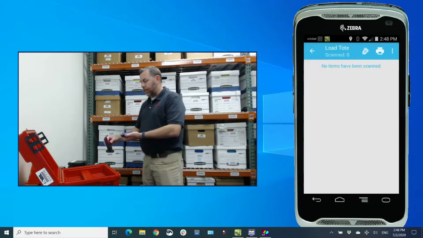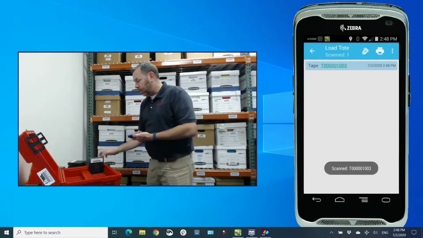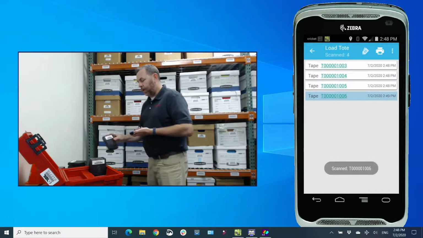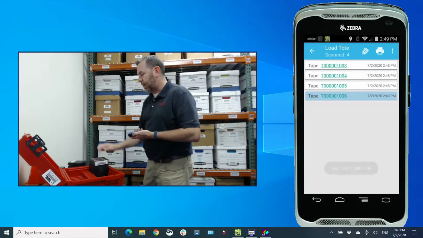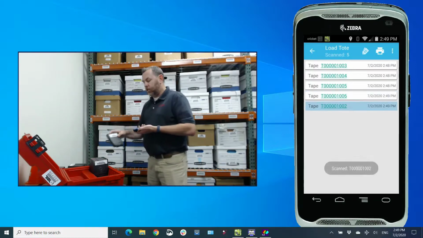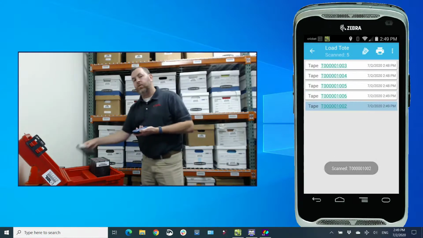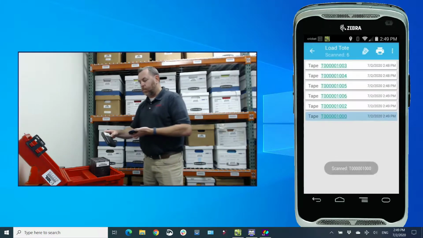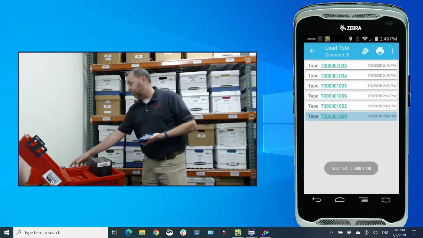Now I can go ahead and load my tote up with my tapes. So I'm going to pick up my tapes, scan them as they're going in, and then once I've finished with the scanning of the tapes into my tote, I can go ahead and use the mobile printer to print out that two-dimensional barcode.